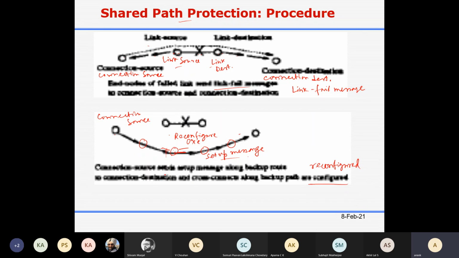Okay. So the connection source sends the setup message along the backup route to the connection destination node, and the cross connects along the backup path are reconfigured. So the cross connect needs to be reconfigured. See the paper, it will be visible there.